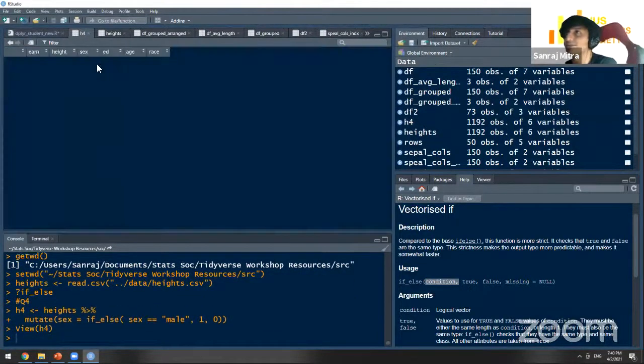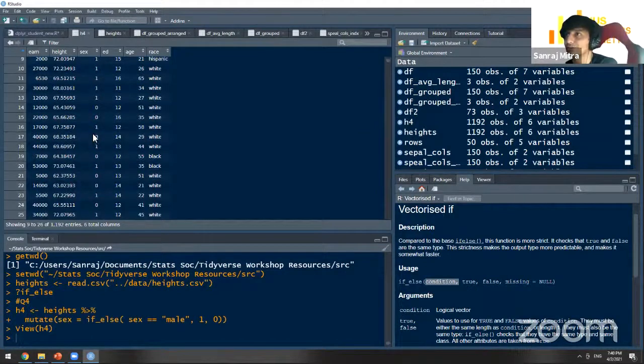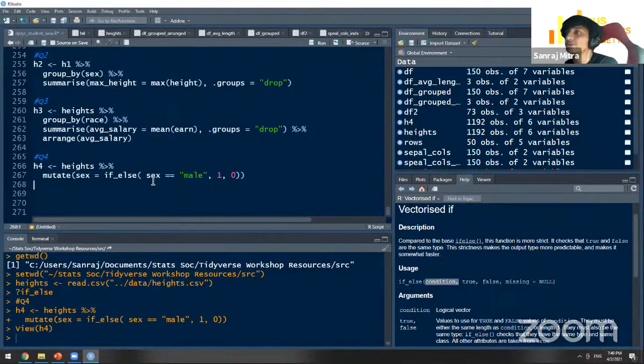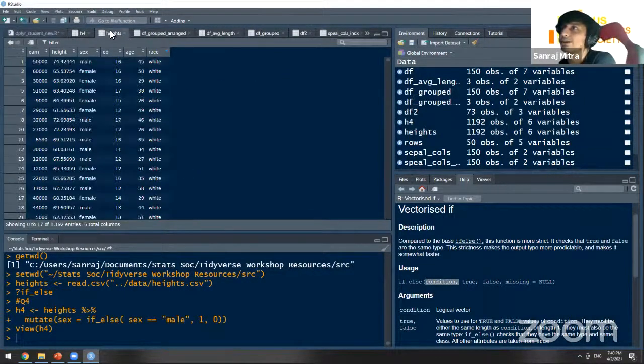And you can see that sex has become 10101010101 and so on. So yeah, I think that's all from my part. And one more thing I want to add is that now with all these verbs, you can go and find out cool stuff from data sets.